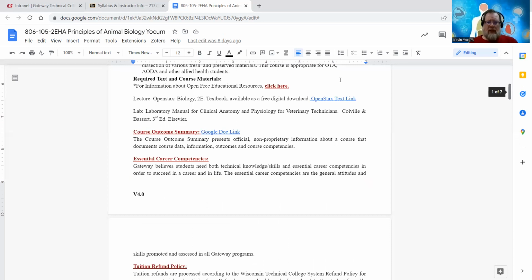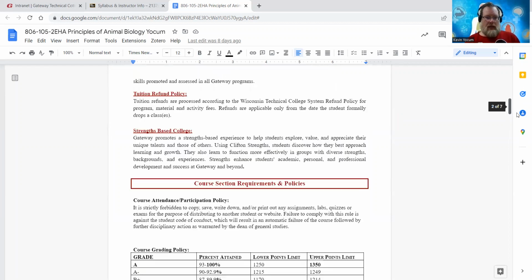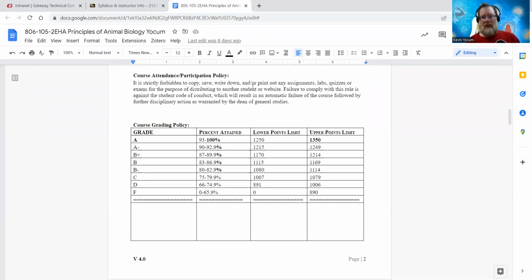There's more in the syllabus. You'll find the OpenStax textbook link and a course outcome summary link that basically goes through everything that we're supposed to be doing, kind of a checklist. You can look at that if you'd like. Let's see, grading. It is strictly forbidden to copy and distribute, or to upload assignments into other websites so other students can use them. That's really about it. And again, for attendance, you just need to make sure you're keeping up with the work, logging into Blackboard and completing assignments. The course is out of 1,350 points.